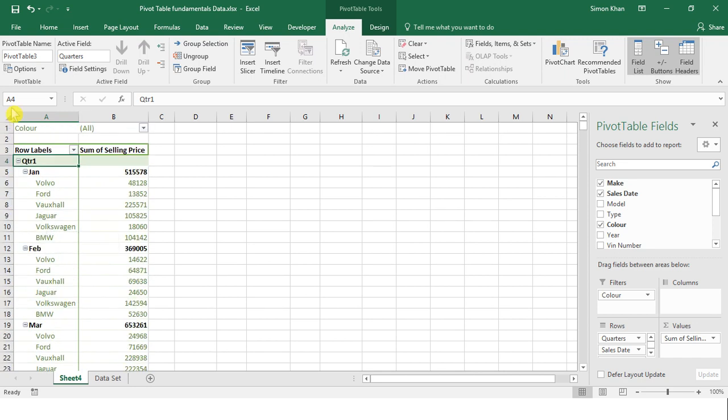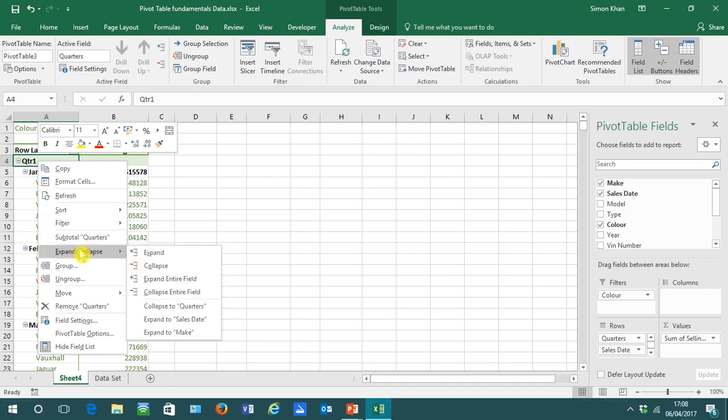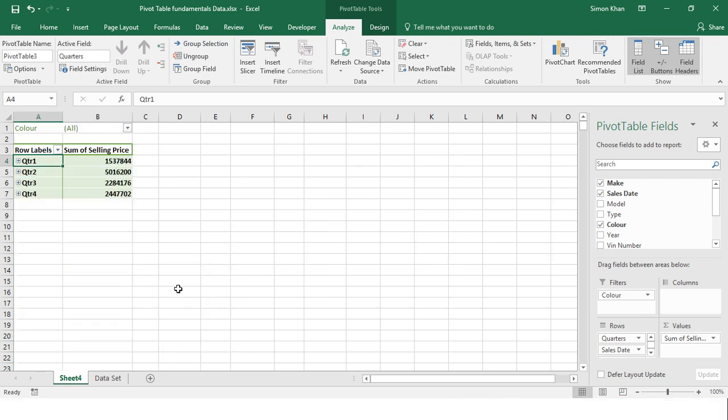Now, because I've added 2 levels to the sales date, I have to scroll down quite a lot. So I may just want to see the quarterly totals only. So I need to collapse the field. If you right click over quarter 1, come down to expand and collapse, and then collapse entire field, it shows my quarterly data only.